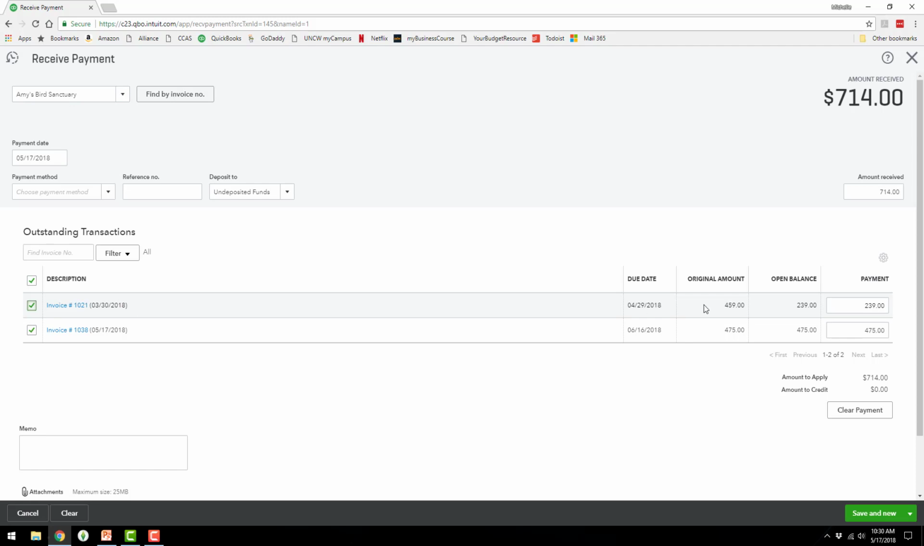And let's just assume we're going to receive payment for all the outstanding invoices for $714. If I want to put the payment method, I can do that here. Rule of thumb that I use is I put it in undeposited funds, and what this allows me to do is batch together invoices and customer payments into one deposit. Instead of having to deposit things individually, this allows me to batch them together. So I'm going to go back down here and I'm going to do save and close.